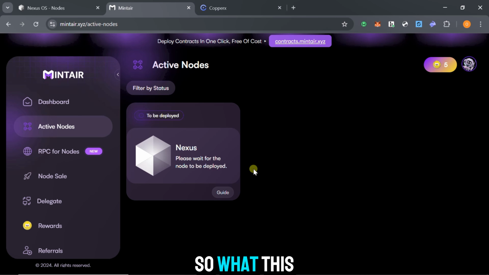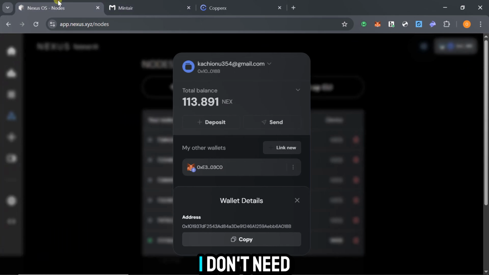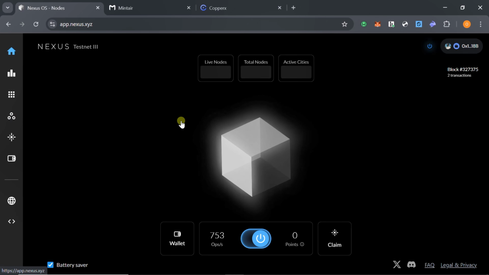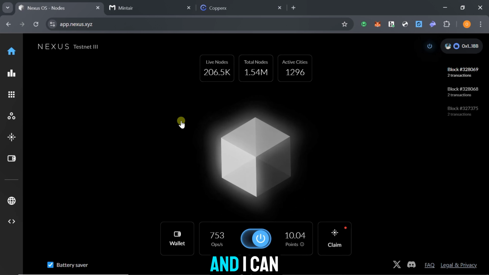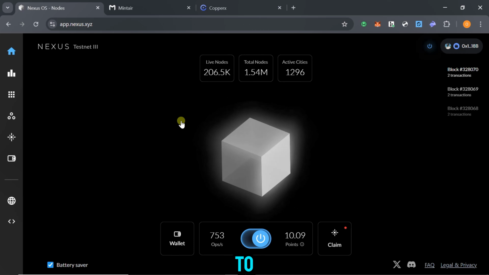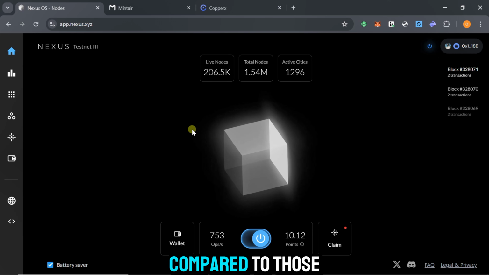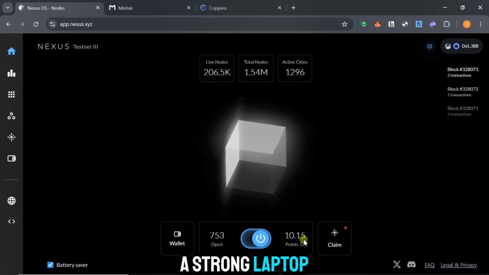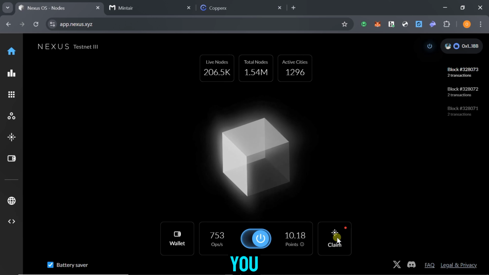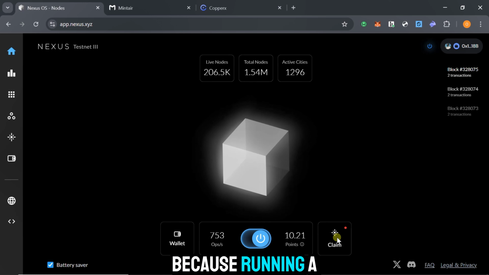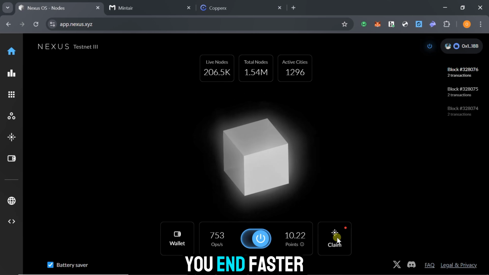So what this means is that from now on, I don't need to leave this NEXUS running 24/7. As a matter of fact, I can close it. My node will just mine, and I can accumulate points faster. Running a node will help you to get more points compared to those who are not running a node, especially if you do not have a strong laptop that can mine this NEXUS for you. If you don't have a strong laptop, just try and get $4 and run this node, because running a node will only make you earn faster compared to others.